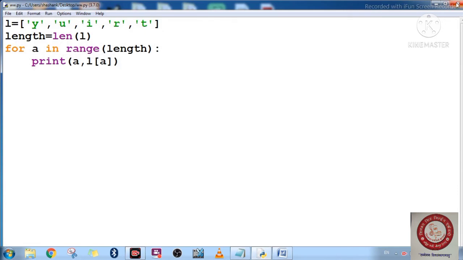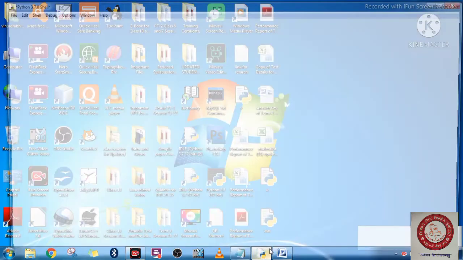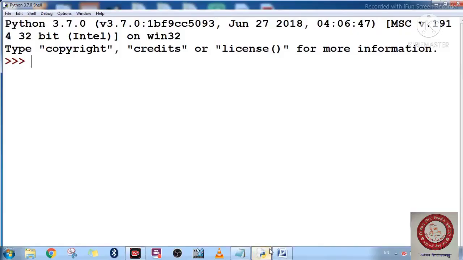Now students, I am going to close this window and reopen it, and now it's time to add a new topic, and the new topic is list operations. The topic name is list operations. How are we going to do that?